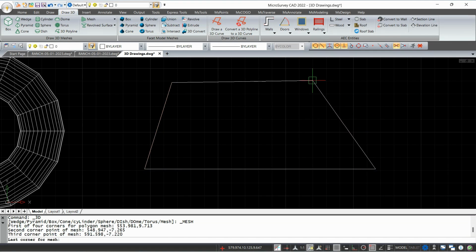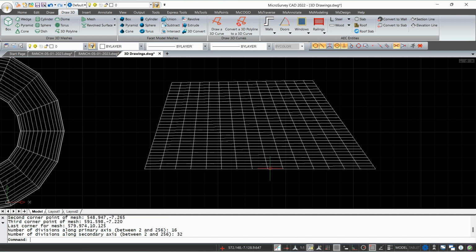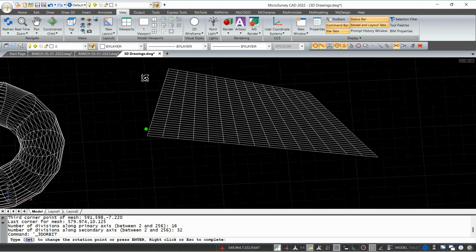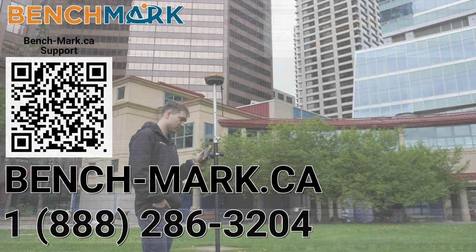Then it's going to ask me how many divisions along my primary and secondary axis. So I'm just going to put 16 divisions here, and I'll put 32 divisions on the secondary axis. And right here you can see it's gone ahead and created me my mesh. If I orbit around in 3D, you can see I have a mesh here, and that's all there is to it.